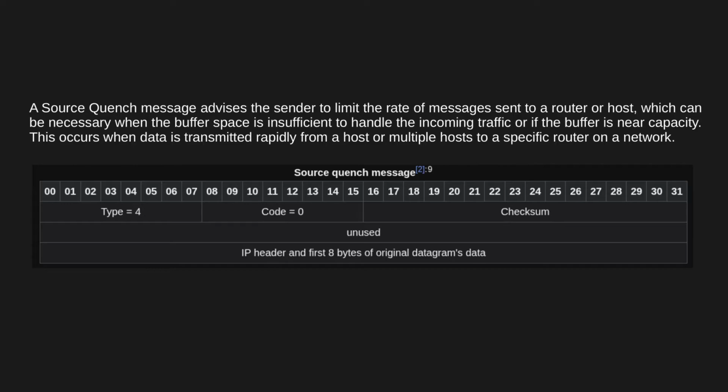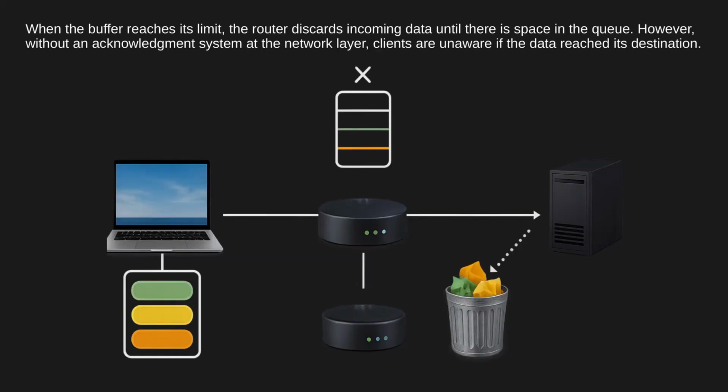A source quench message advises the sender to limit the rate of messages sent to a router or host, which can be necessary when the buffer space is insufficient to handle the incoming traffic or if the buffer is near capacity. This occurs when data is transmitted rapidly from a host or multiple hosts to a specific router on a network. When the buffer reaches its limit, the router discards incoming data until there is space in the queue. However, without an acknowledgement system at the network layer, clients are unaware if the data reached its destination.